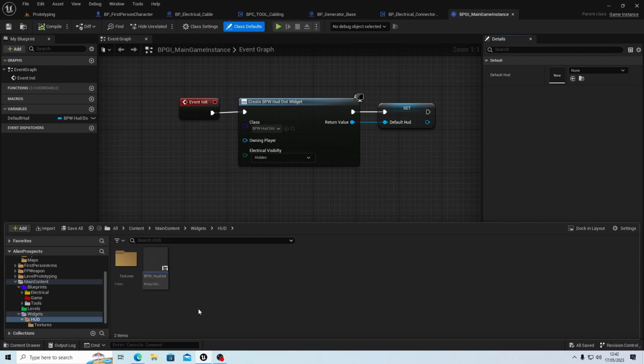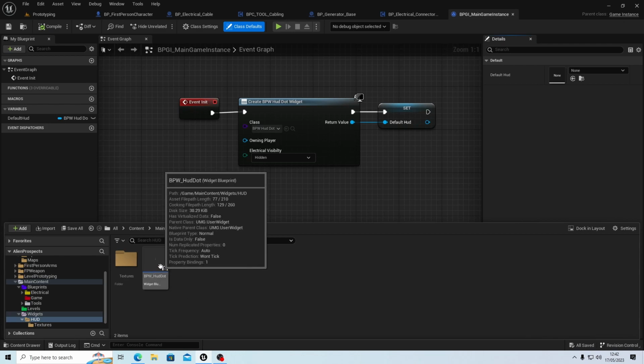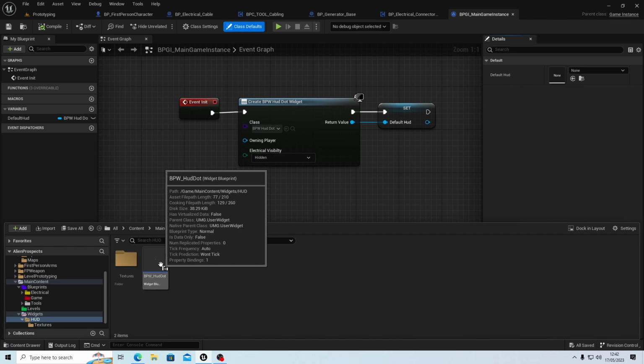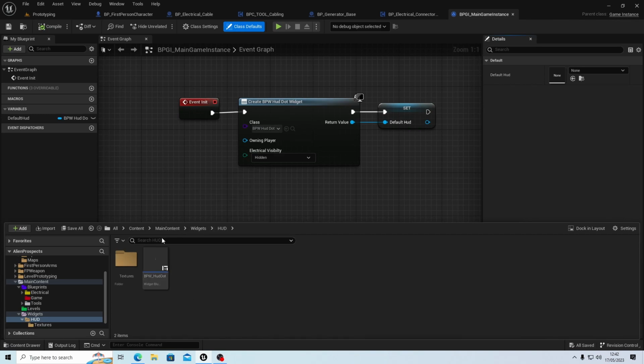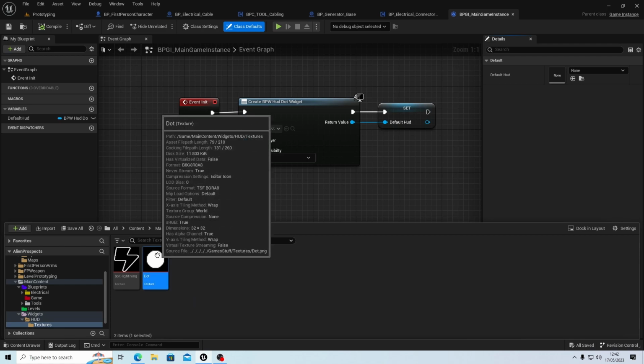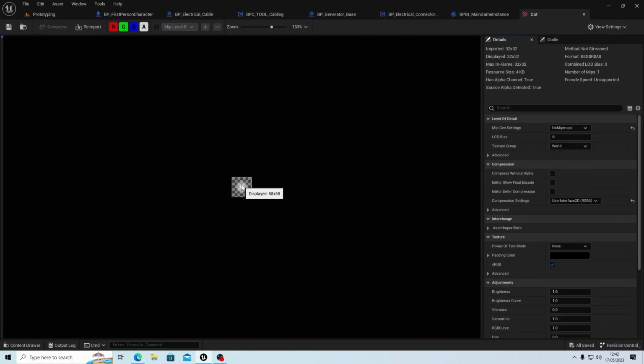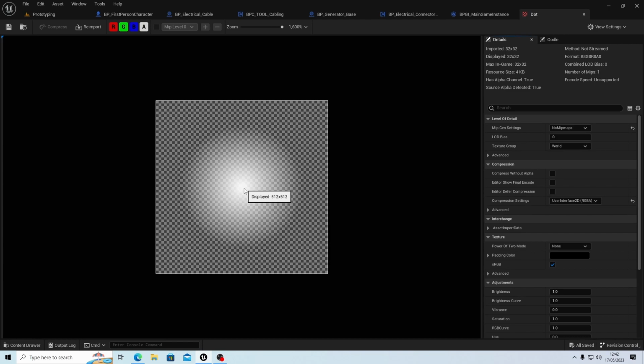Okay, so we have our widget, which is just a dot in the middle of the screen. Well, so it appears. But before I go into that, let me just show you the textures I made. Now, they're not really textures. So this dot is just a dot. I don't know why it's displayed as 512, because that's not what I imported it as. Oh, displayed view, sorry. Yeah, it is correct up here.